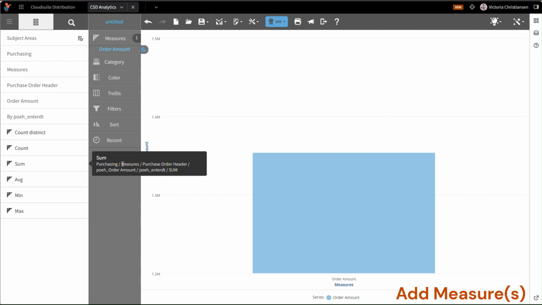subject area of purchasing. It's a measure. It's from our purchase order header, and then it identifies some of the other information. So we're analyzing this by POEH ordered amount, which is when it was entered. So it is a POEH, which is our table, and our entered date. And notice it identifies that we've selected the aggregation of sum.